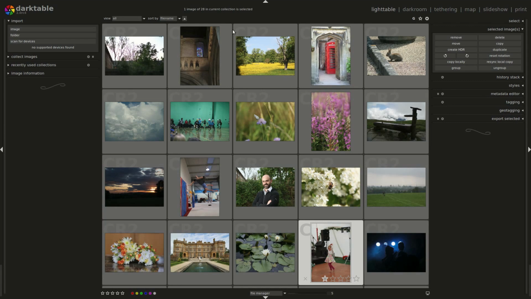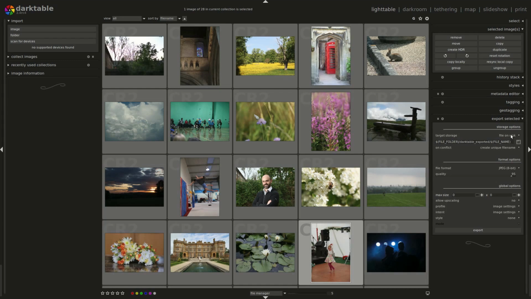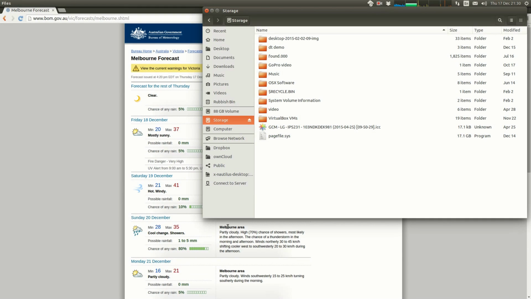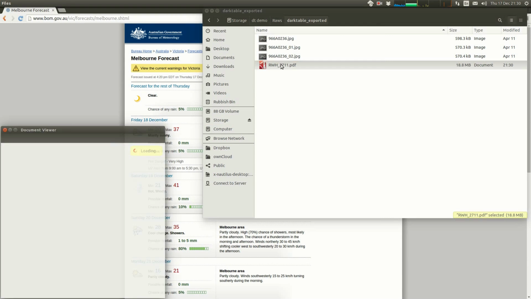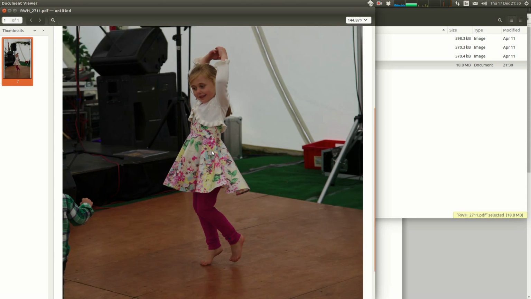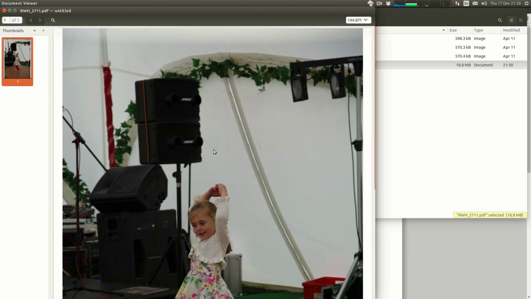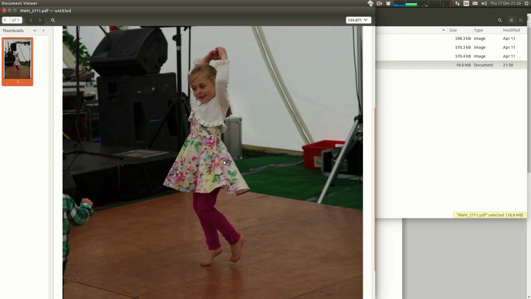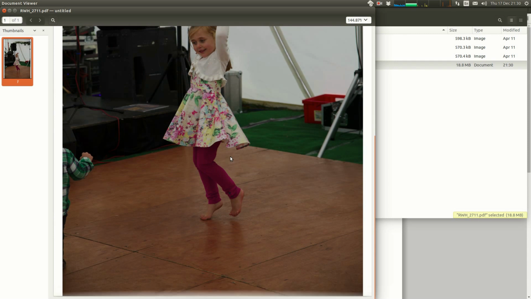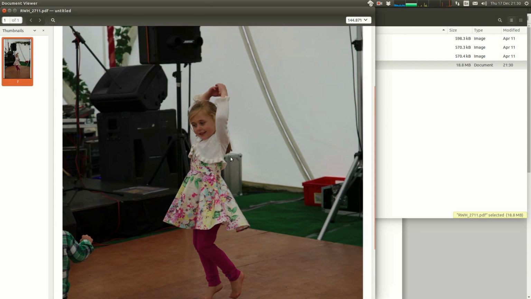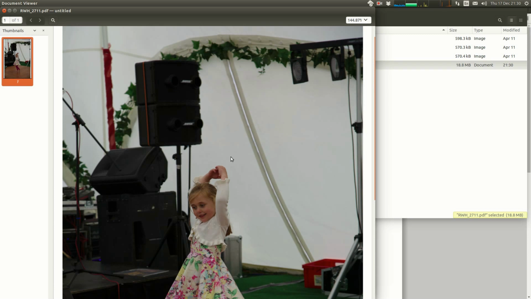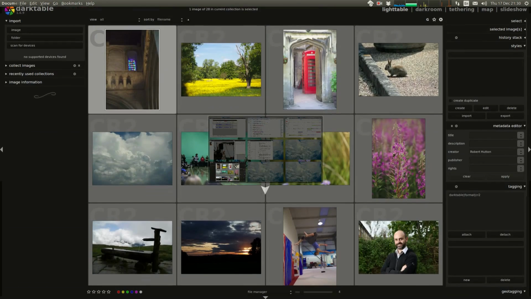Speaking of exporting images, there's a new export format available. That's the PDF. I've exported my single image there. Here's the PDF output. So there you go. This was, I think, mainly added to assist with printing. Sometimes it's easy to send a PDF to the printer rather than sending an image file.